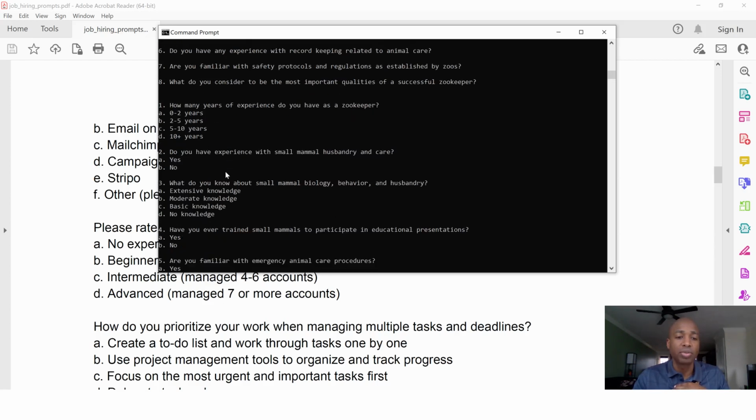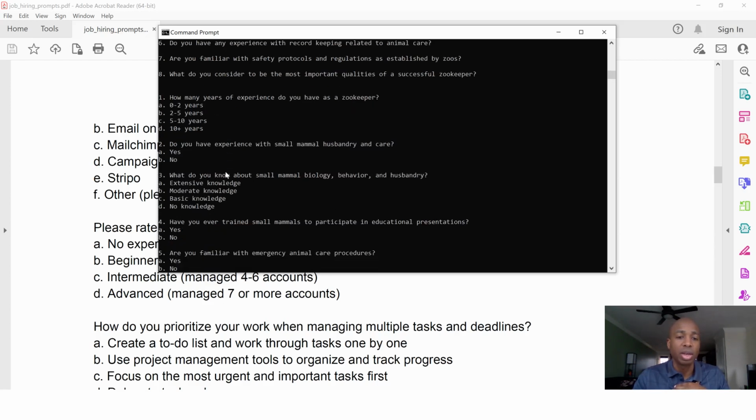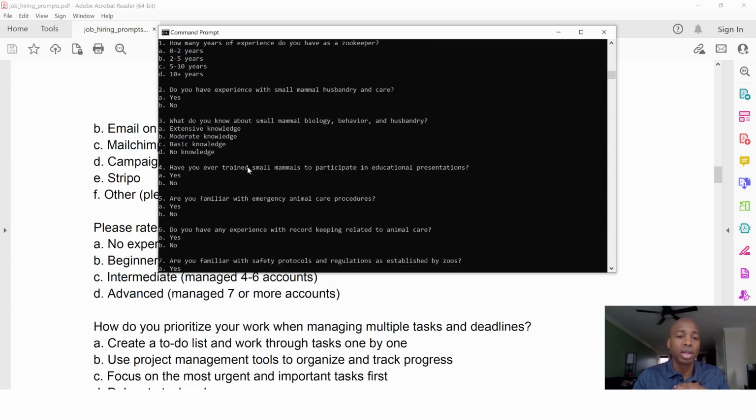First one, again, how many years of experience? Multiple choice. Do you have experience with small husbandry care? Yes or no? So again, going through and doing exactly what the prompts that we had in the document were looking for, but just doing it in an automated fashion. So that's what I mean when I say that you can take something that's a set of 10 prompts and put in one input and get out a bunch of outputs out the back end.